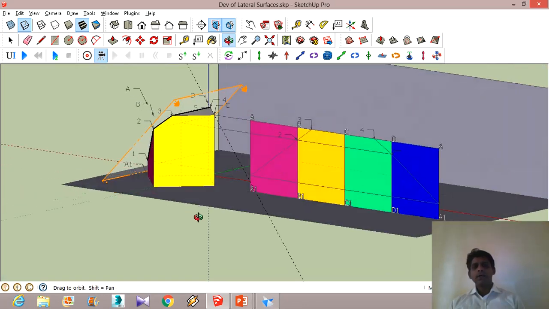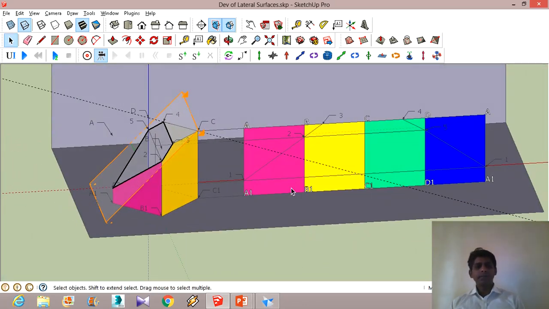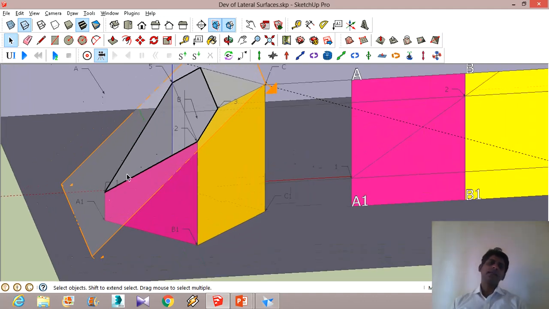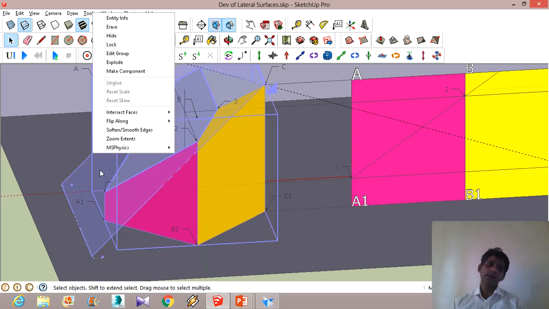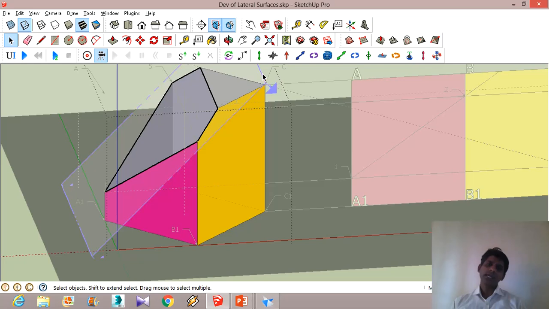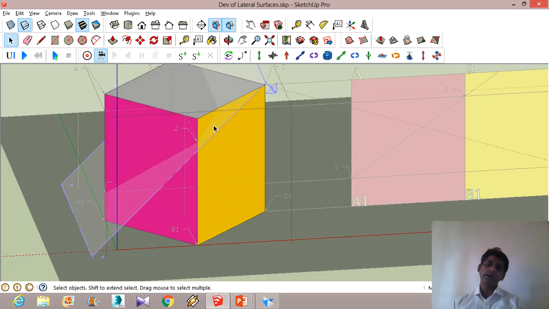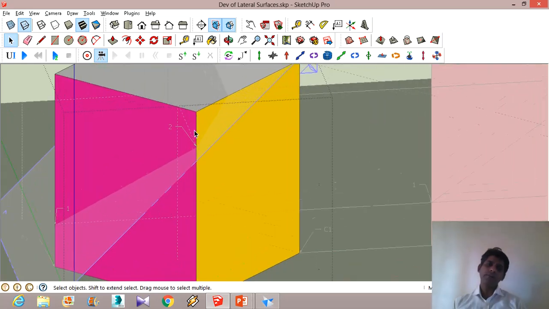Okay. So now you can see that the cutting plane is cutting this square prism at 5 points. You can see this is point 1 here, point 2 is on edge B1. So if I deactivate the cut, you can see that it is cutting at 5 points.